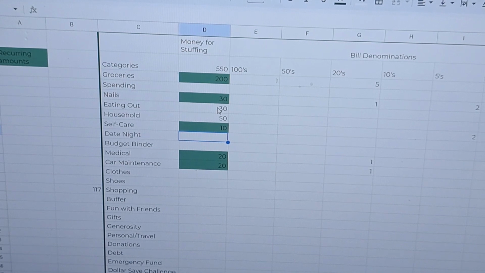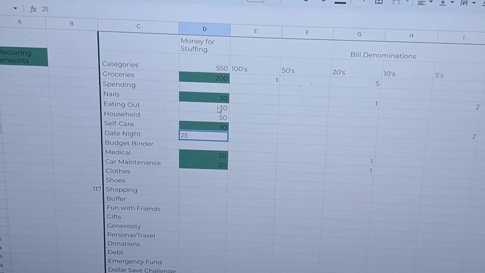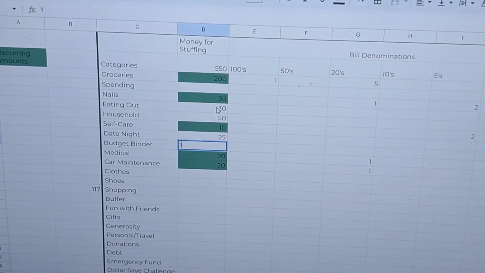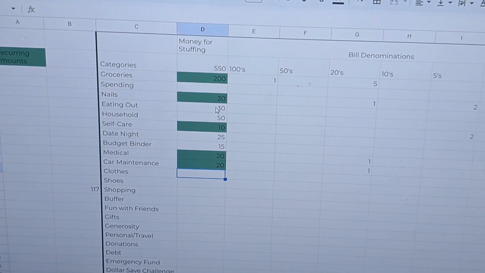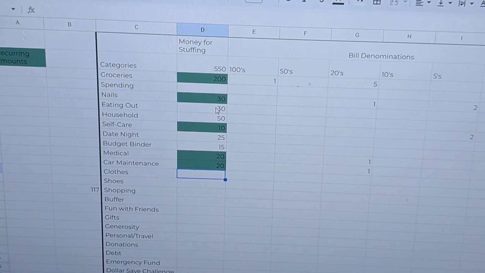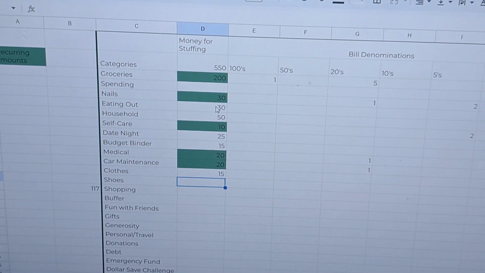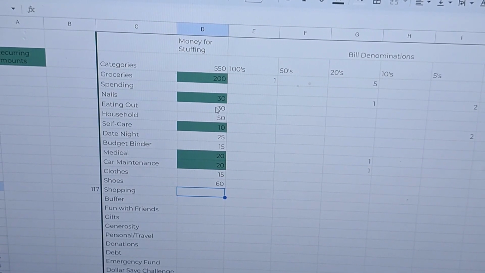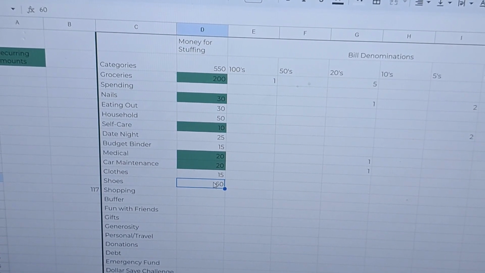Date night is going to get 25. And then budget is going to get 15. Medical, car maintenance, they always get 20. And then clothes is going to get 15. Shoes is getting nothing. Shopping is going to get 60. Oops. Delete that. Shopping's getting 60.